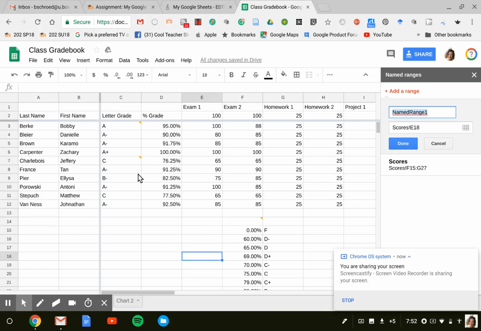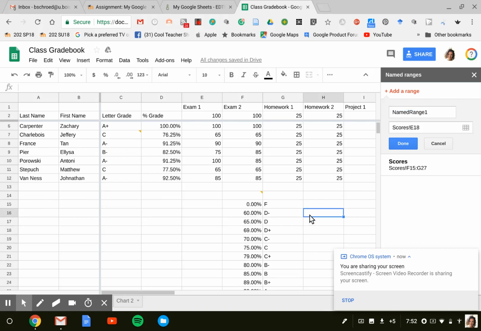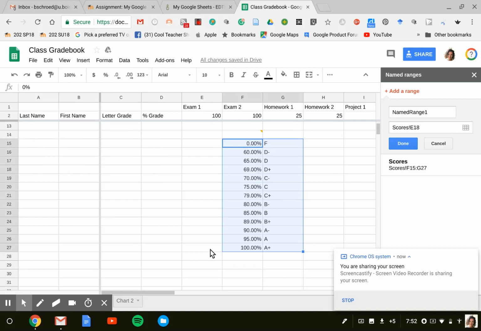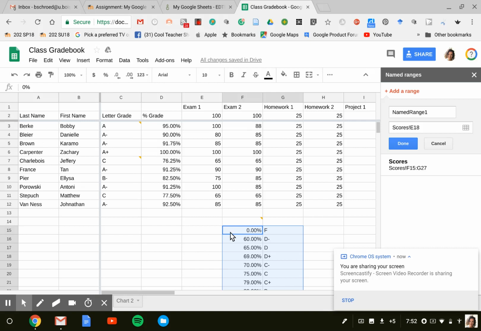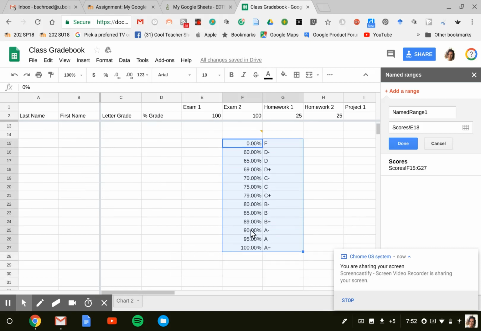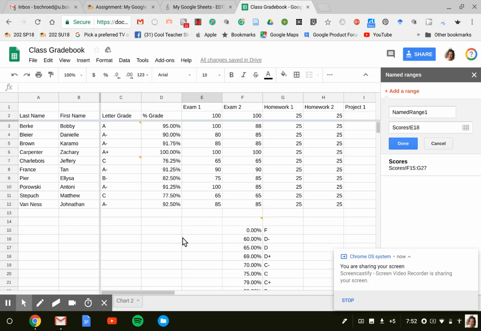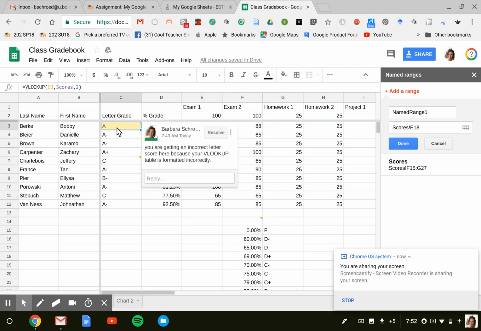So let's look at your named range again. There we go. Right, this is correct. So that's all you had, that one weird score up here, the 100%, and I think you probably wanted to add an A, which is 95%. So now your named range and your VLOOKUP formula works just great.